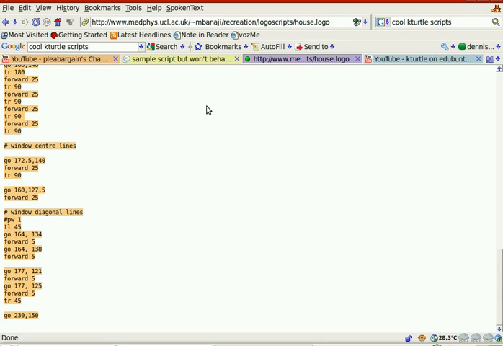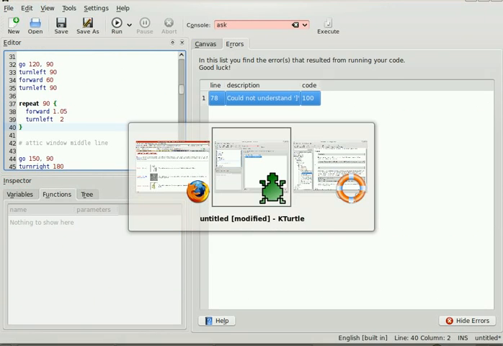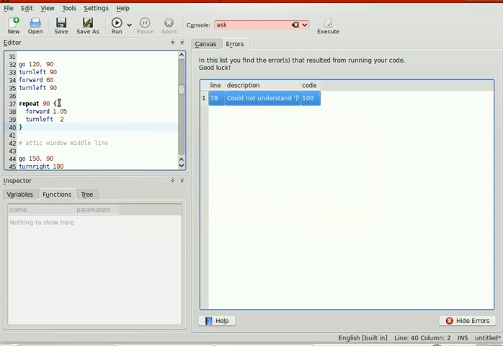I have found an old script, med physics, I believe, ucl.ac.uk. Don't know where that is, but this particular script is going to draw a little house. There's the little house. And what we need to do is replace, and let me show you, the square brackets with curly braces.